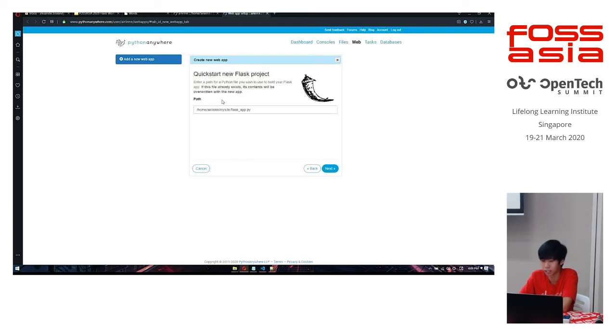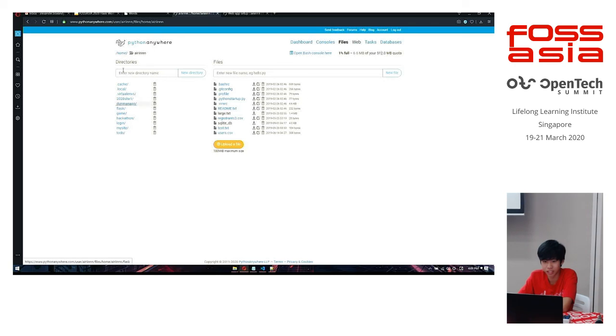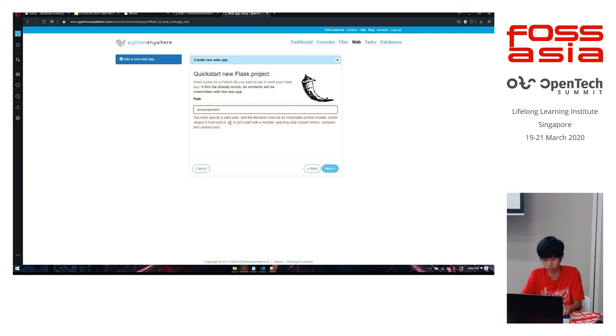And Python. And this is where you have to choose your router. So earlier on, I saved it as /todo/app.py. Yeah, they warn you, if this file already exists, its contents will be overwritten with a new app. So you want to just copy it and save it somewhere else.